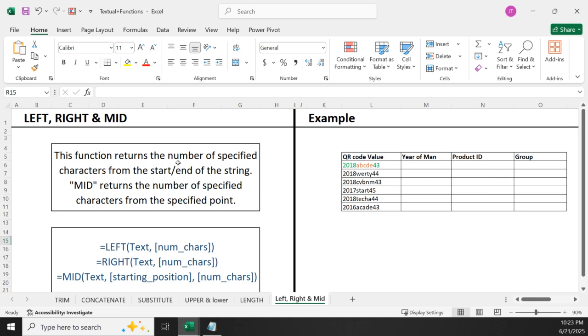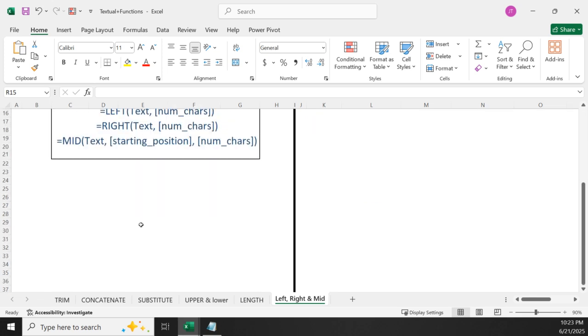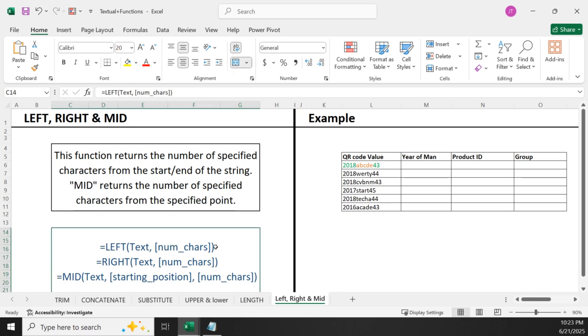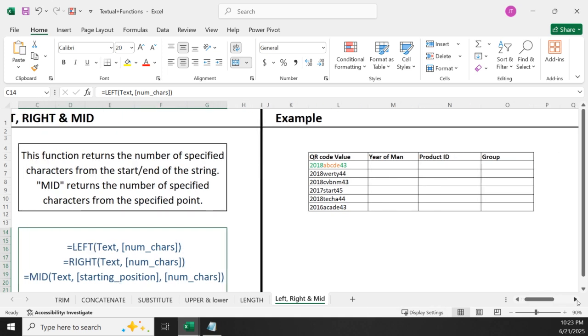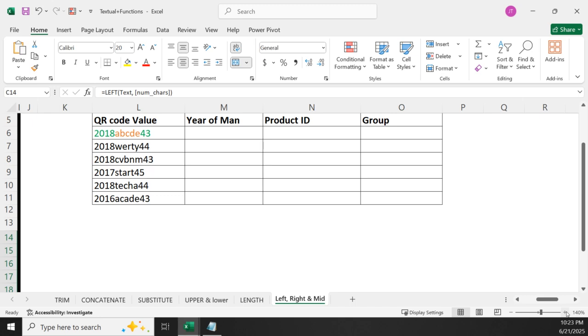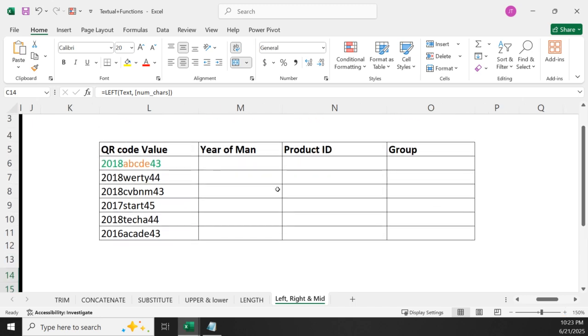Left and right return the number of specified characters from the start or end of the string. Mid returns the number of specified characters from the specified point. This is the syntax: for left, the text, then the number of characters; right, text, number of characters; for mid, text, starting position, then number of characters. In this example we have the QR code, and we have to separate it into 3 columns: the year, the product ID, then the group.